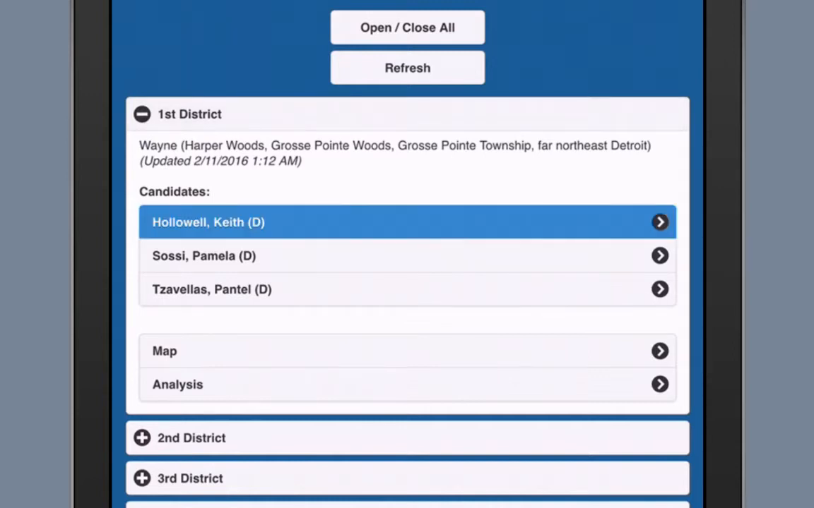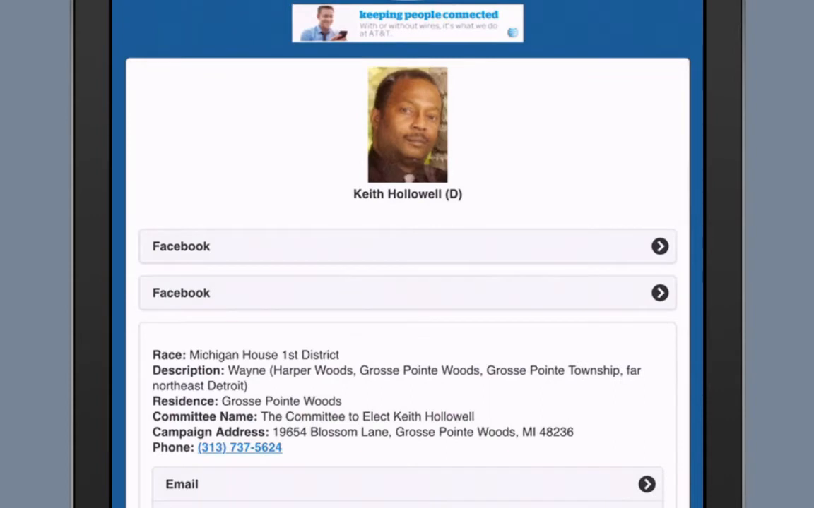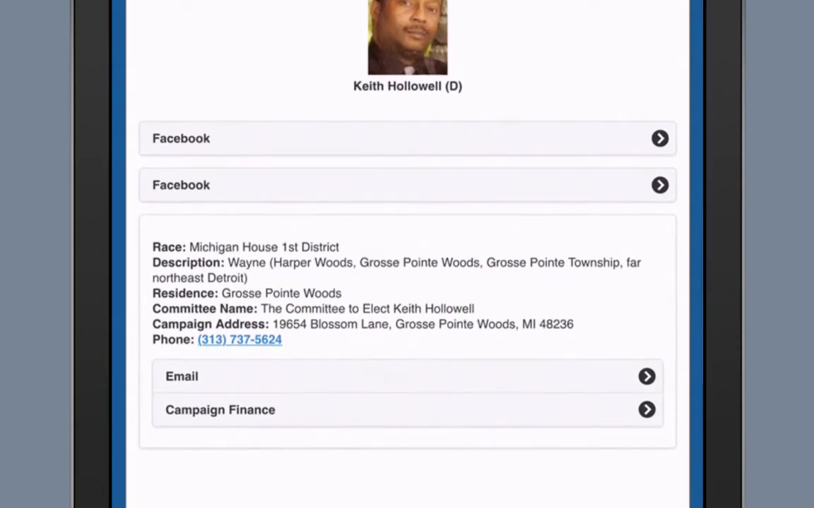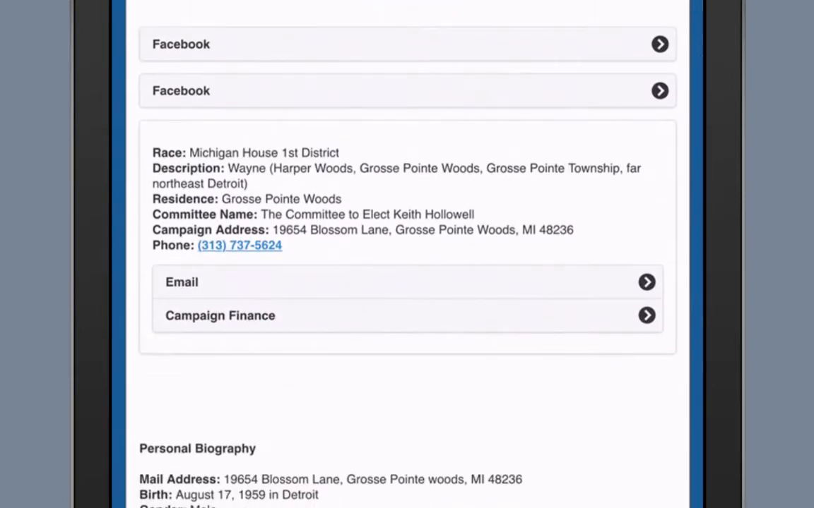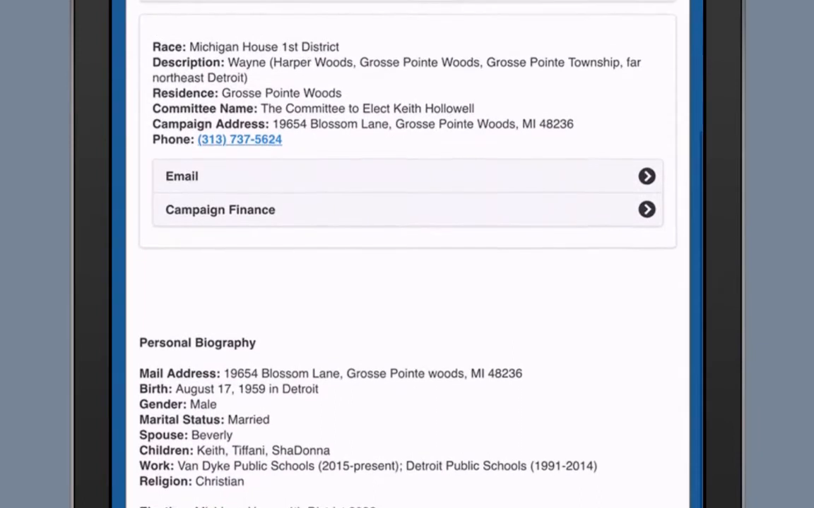Let's pick Keith Hollowell. If we go to Keith Hollowell, we'll see we have a photo here of him, links to his Facebook pages, information about his campaign committee as well as contact information, a link to his campaign finance data, and biographical data about himself that he's supplied, as well as data from Gongwer's database about when he has previously run for state or federal office. That data goes back to 2002.